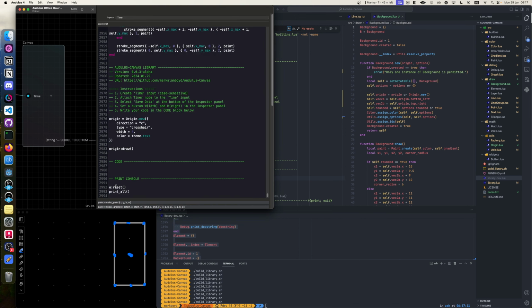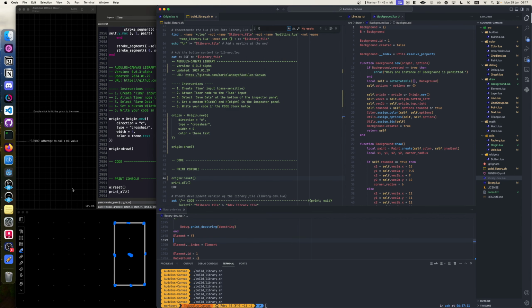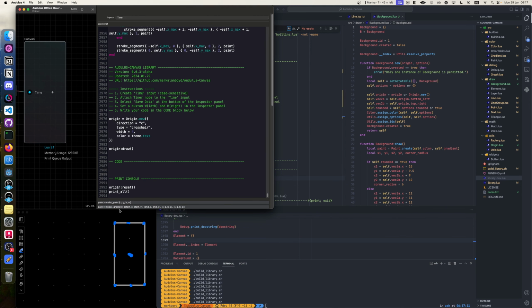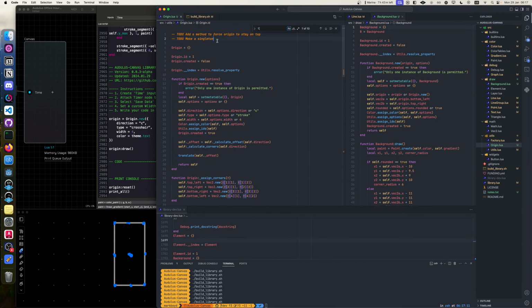And then, what did I do here? Yeah, origin. That's what I thought. Okay, reset. I was getting a nil value, and then I realized it's because I had changed this, of course. Okay, print all. Great. Cleaning up little chores. Made a singleton.